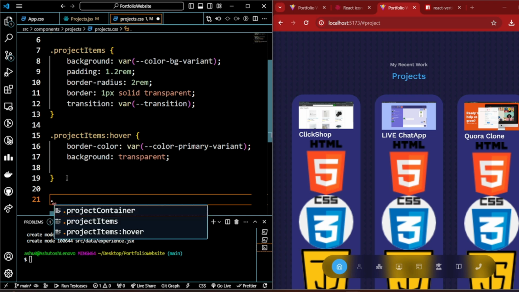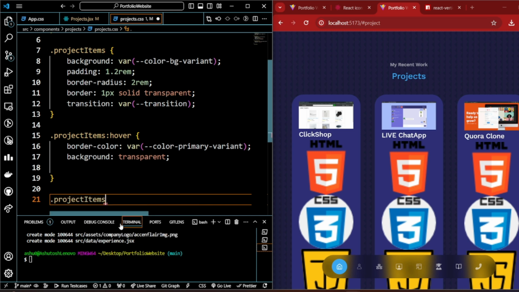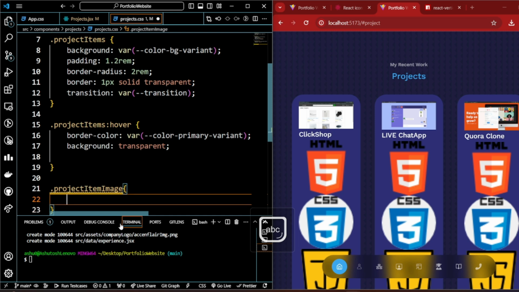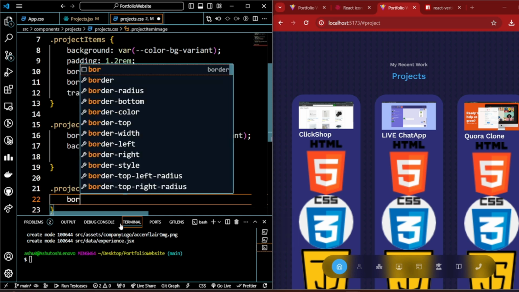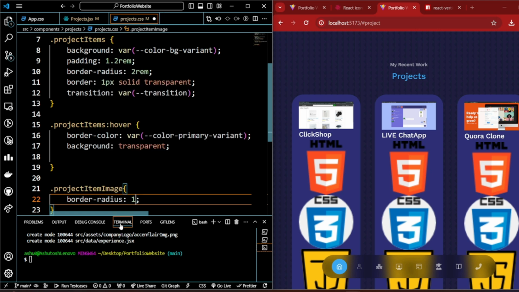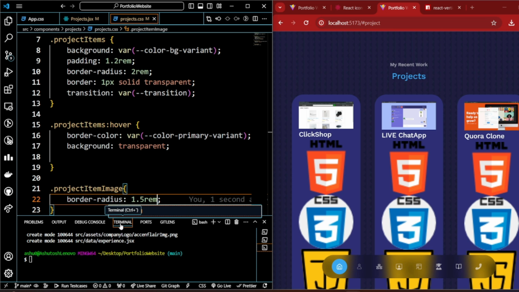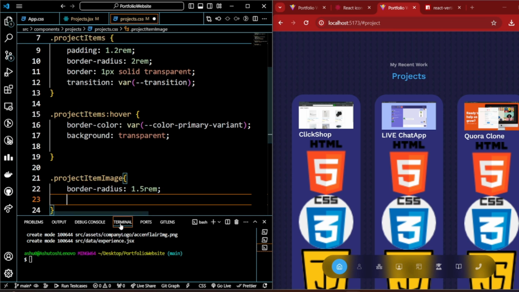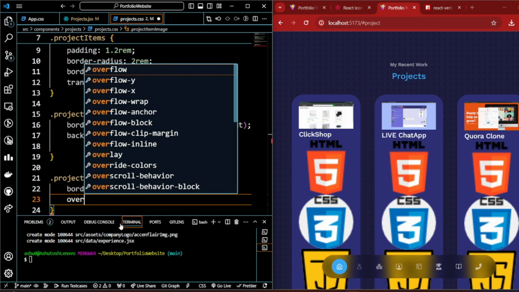Let's work on the image. This image, project item image. So border radius 1.5rem, and overflow hidden. Okay, yeah, overflow is there.